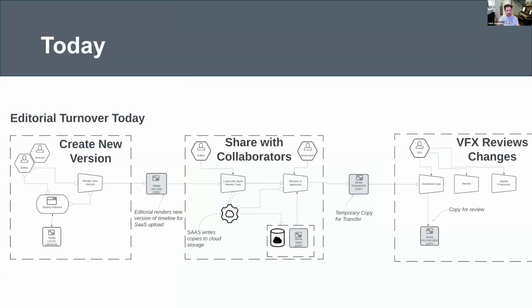But to give you a sneak peek, this is very common. Editorial turnover today: you're creating a new version, whether in Premiere, Blackmagic or Avid, and you upload the media. Today SaaS-based review is very common, like Moxion or Frame.io. That makes another copy of the media. The media is often reviewed, but many times in VFX workflows the media is then downloaded and another copy is made. So in this workflow, several copies of the media are made, which causes issues with security, and also means multiple copies of very important material flowing through.